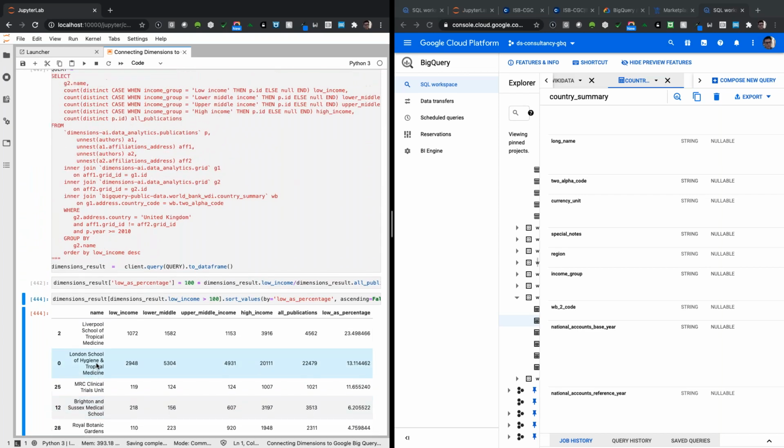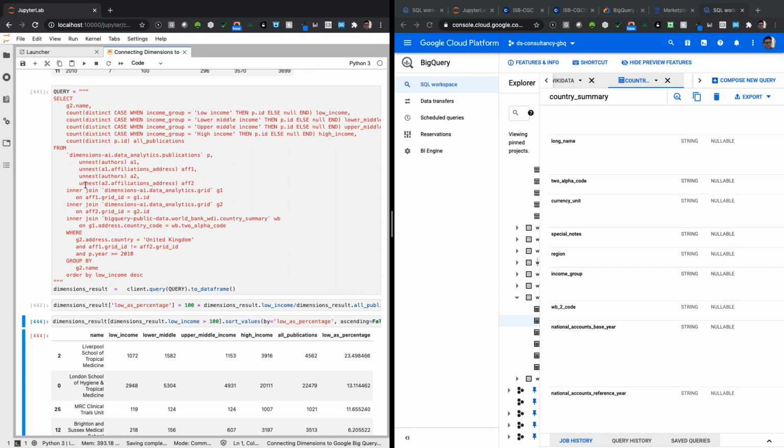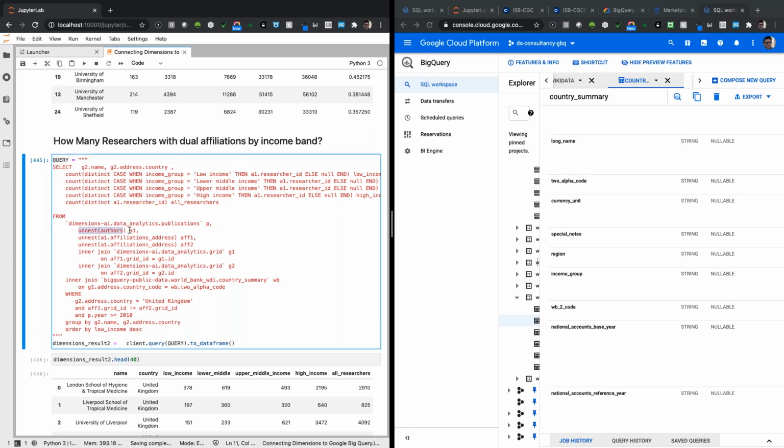So there's a subtle thing we can do to this query above here, that instead of giving us the count of publications, we can look at the count of researchers that have dual affiliations to the institution that we're looking at, and also an institution in different income bands. And the way we do that is, instead of looking at the connections between two different authors on a paper, we're looking at the connections between affiliations within a single author. So here I am creating affiliation 1 and affiliation 2 for each author, not for different authors.